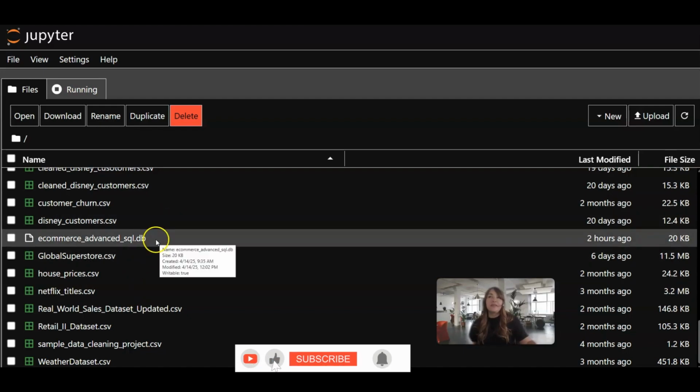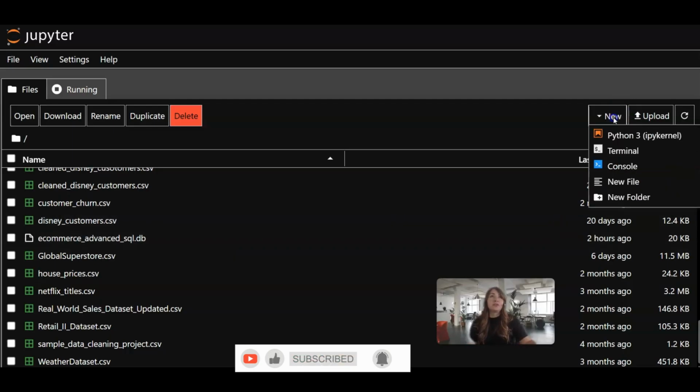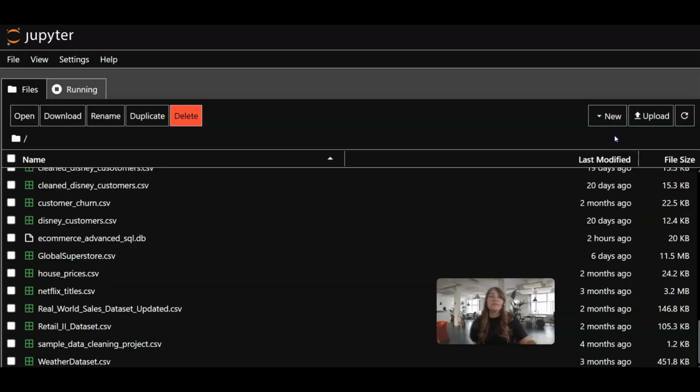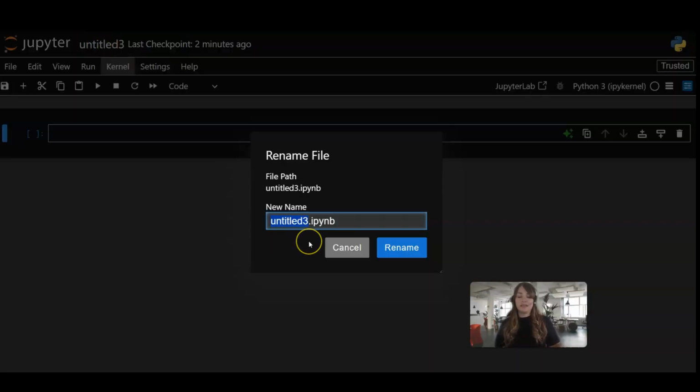So once you have done that, you can go ahead and create a new workbook. So we will click on New, Python 3. Here I am in a new workbook. The first thing I like to do is rename my workbook. So I'm going to click up here where it says Untitled 3. I'm going to simply rename this to SQL with Python and then click Rename.